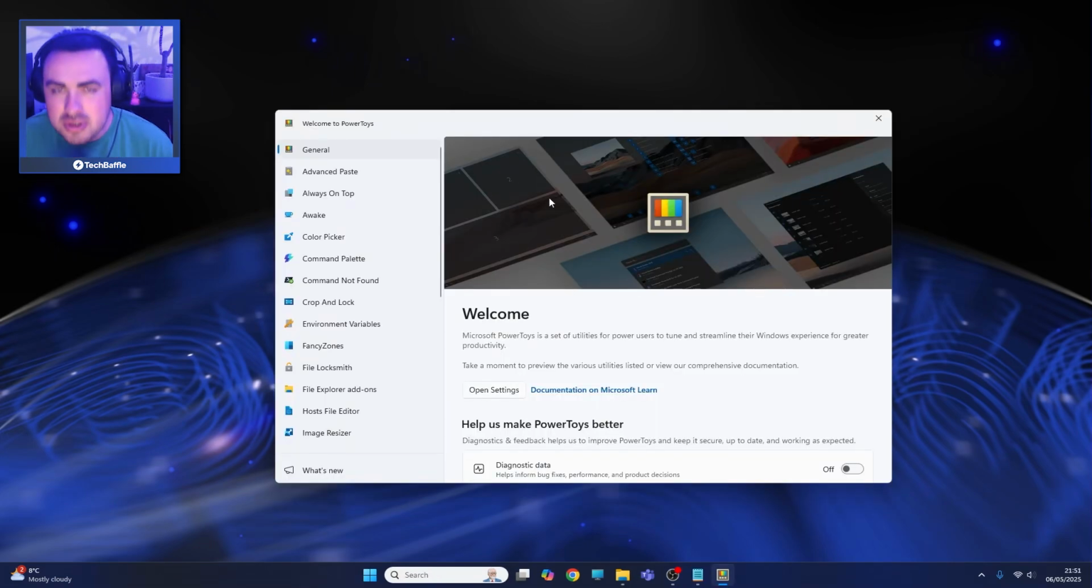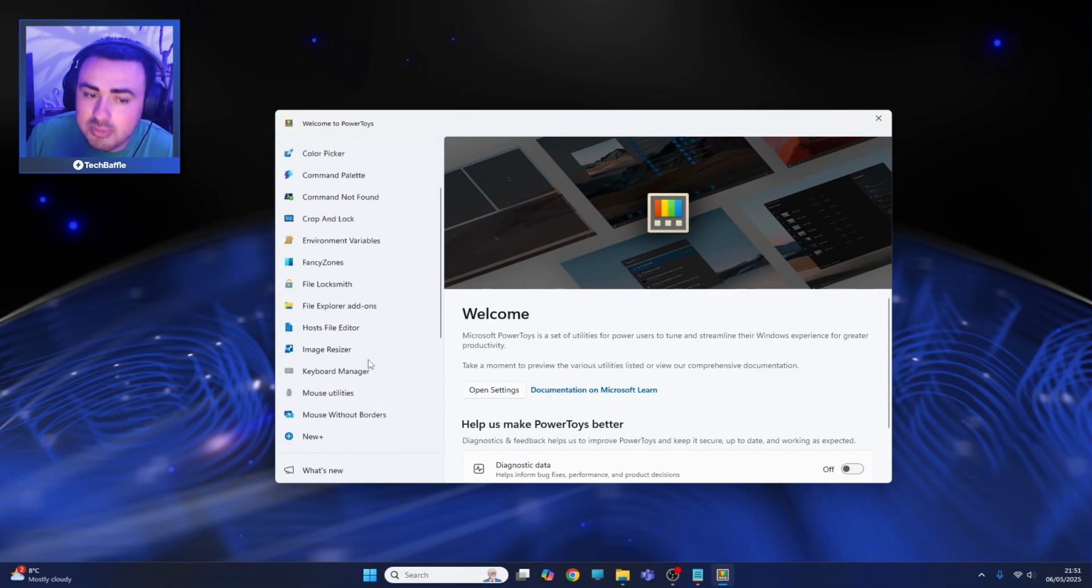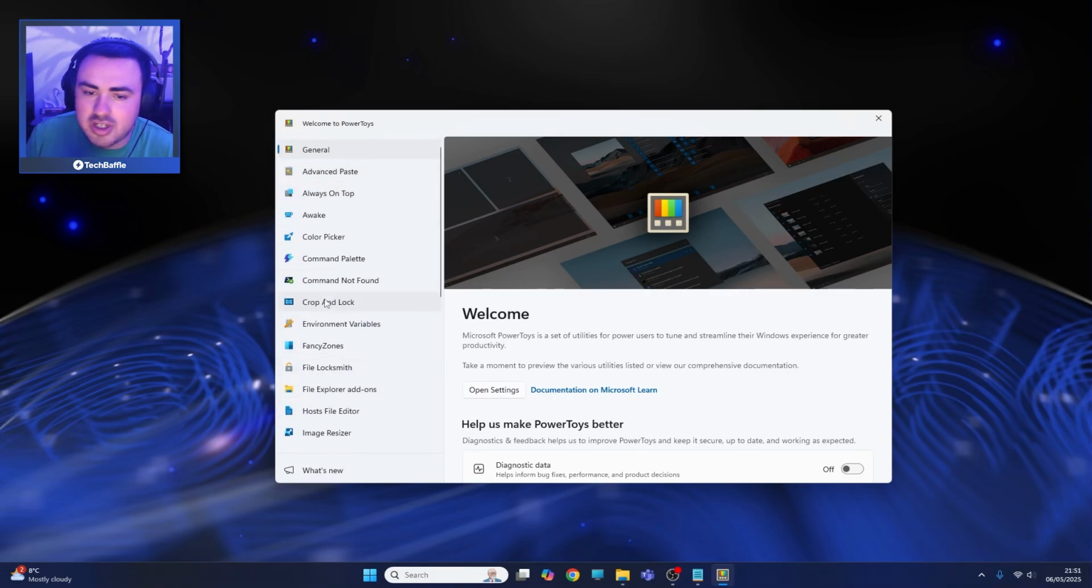So we've got our PowerToys window launched, and as you can see, there's so many different features. I'm not going to go through every single one of these, that'll take ages. I'm just going to go through some of the best things in my opinion.